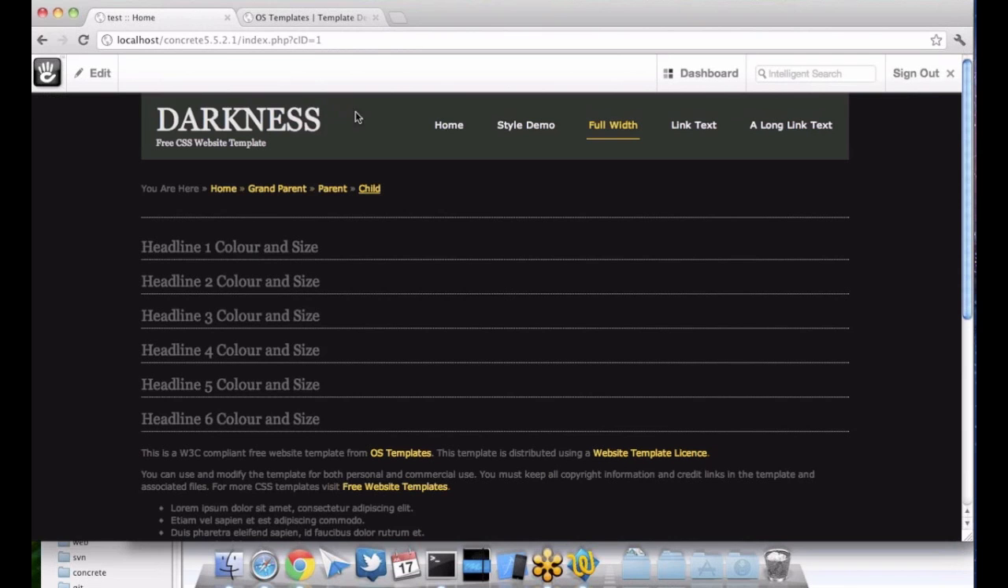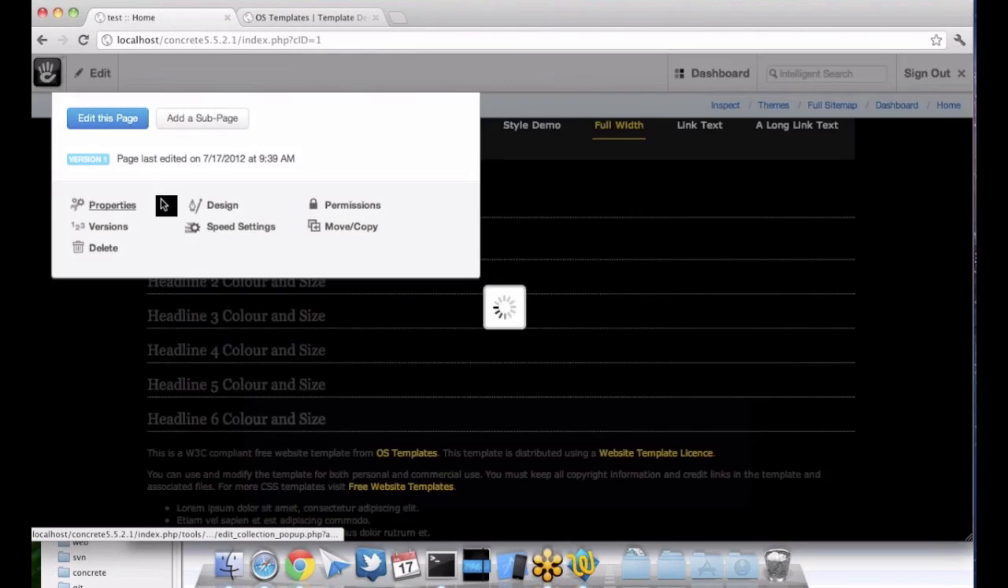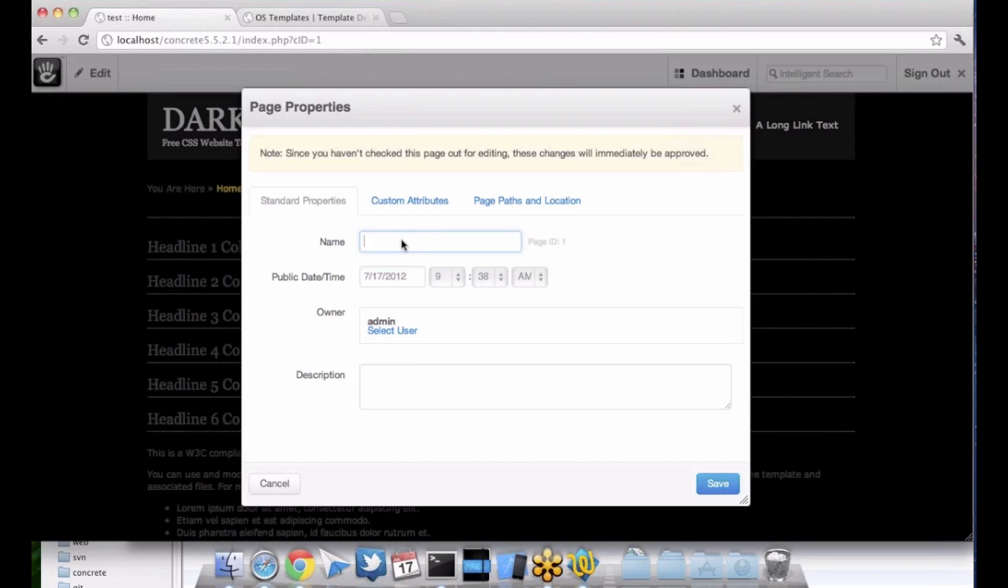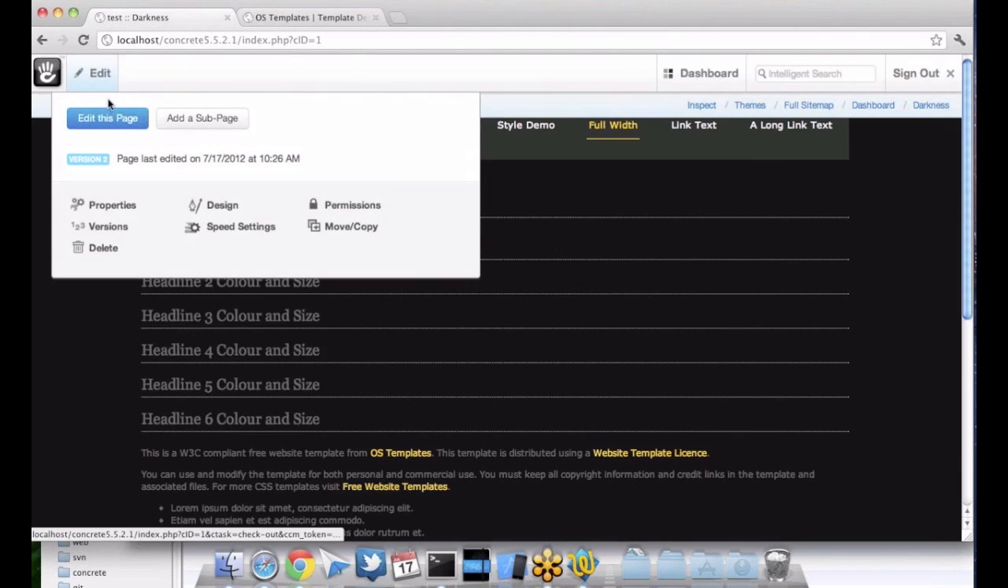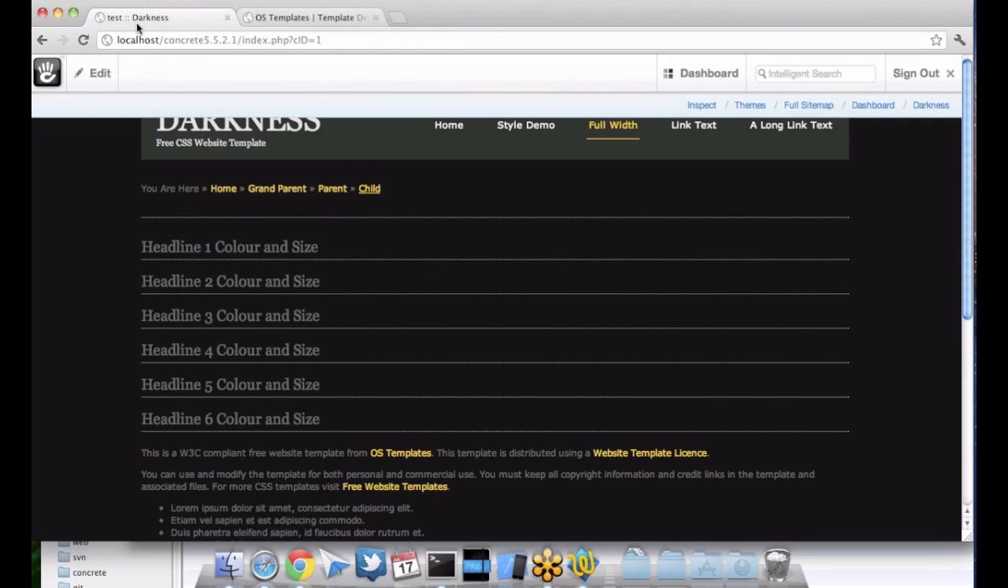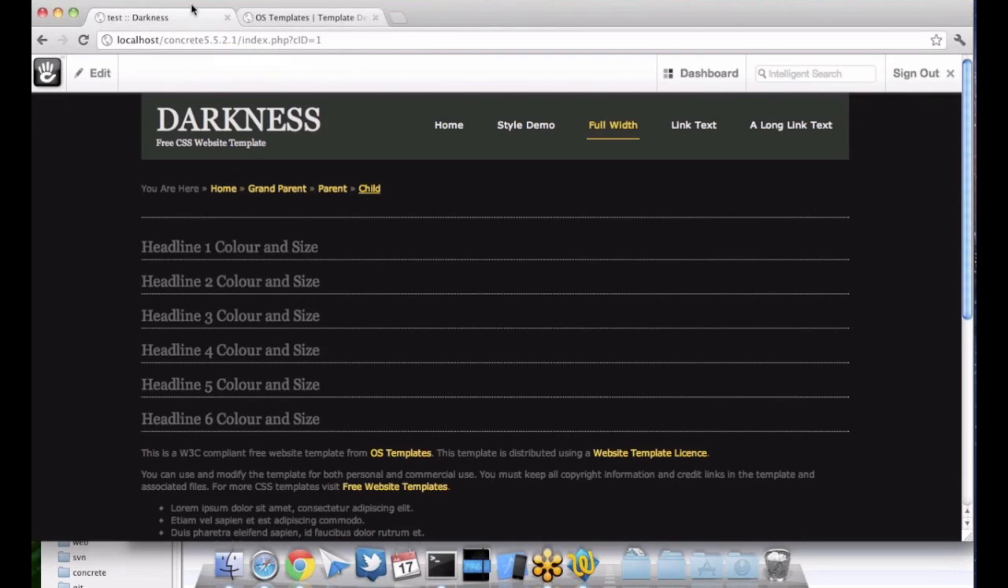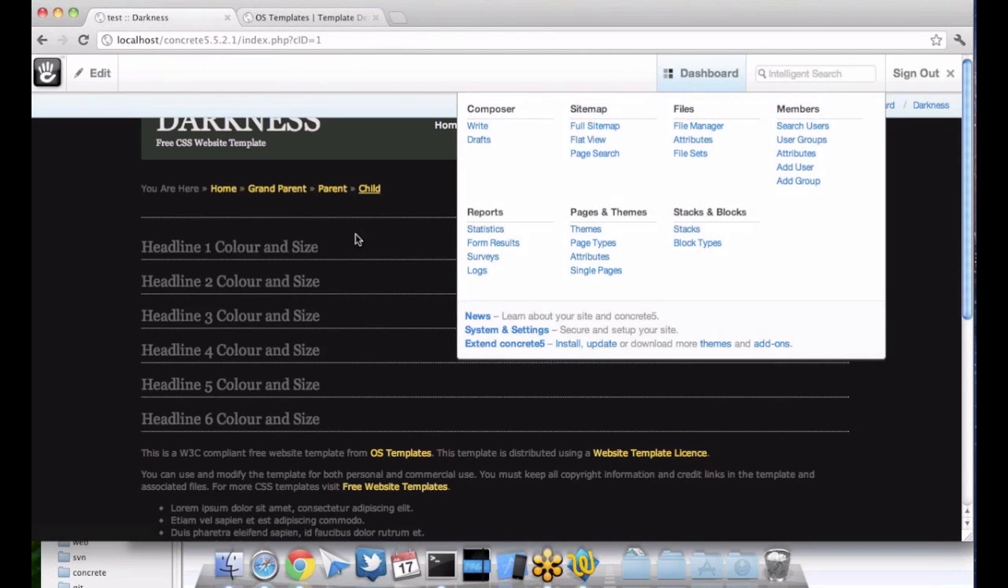So we have added the concrete5 toolbar to the site, and that also means that when we do stuff like this, I can actually change the title of my site dynamically. So now the title tag is served by concrete5 because I added that header required, and you can see in the tab up here that it is dynamically changing.